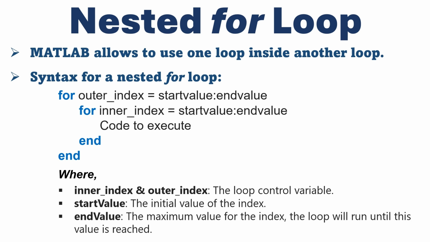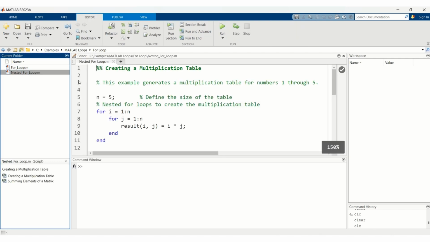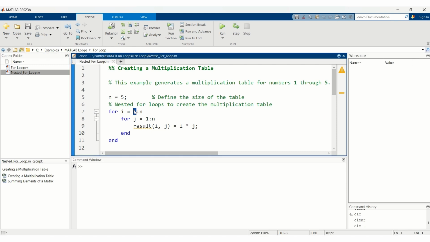So here are a few examples of a nested for loop in MATLAB to help you understand how they work. Let's see how the nested for loop works. The program is already created. I'm going to open this. In the first example, I'm creating a multiplication table. This example generates a multiplication table from the number which starts with 1 and ends with the last value, that is 5.